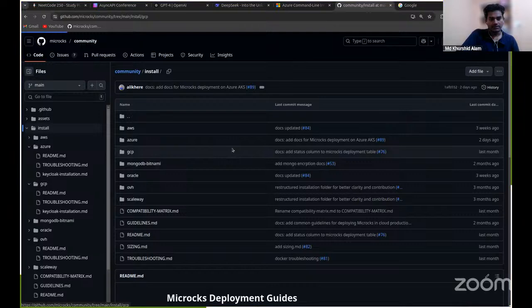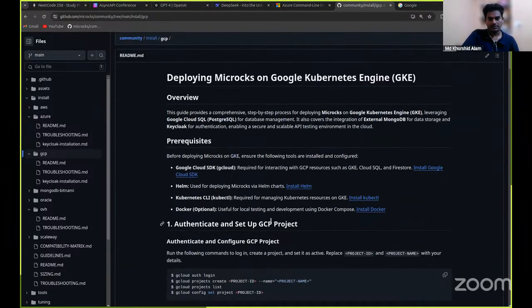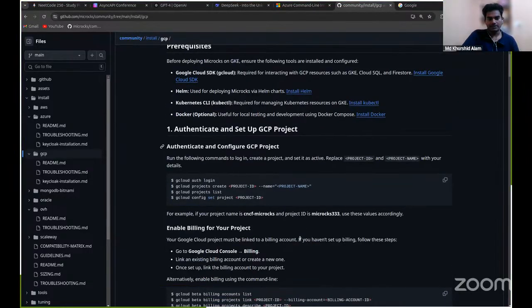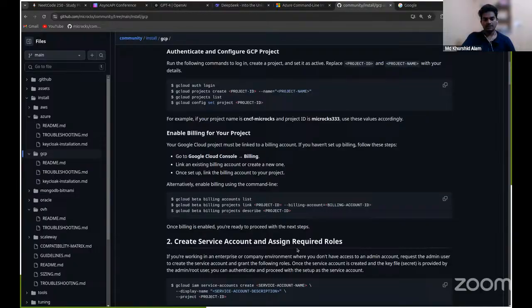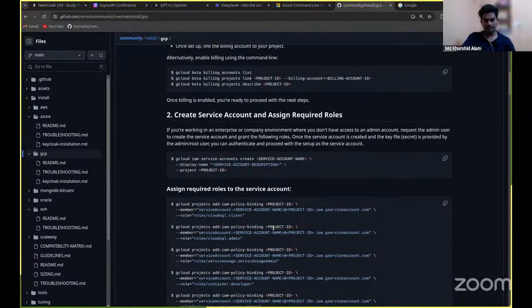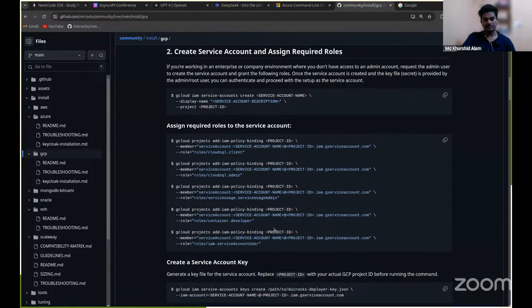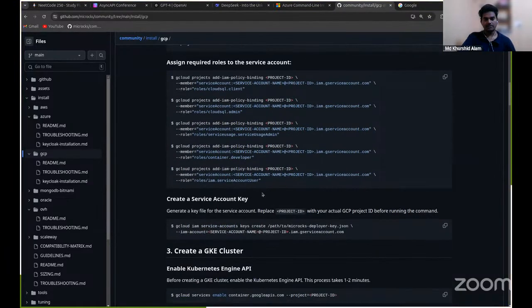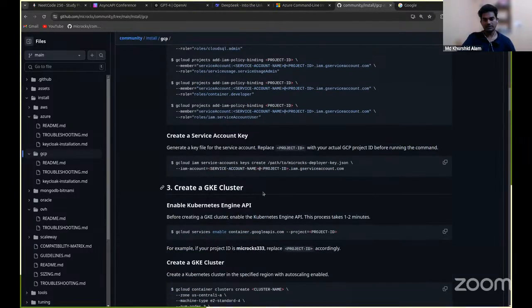One of the challenging parts was deploying Microcks on a cloud production environment, because people are not deploying as a root or admin user. We have to give permissions to developers or other people in the organization who are deploying. So we have to give only the required permissions. For every documentation, we give the steps on how the owner or root user can give the required permissions to a service account so that the developer can deploy Microcks using those credentials.